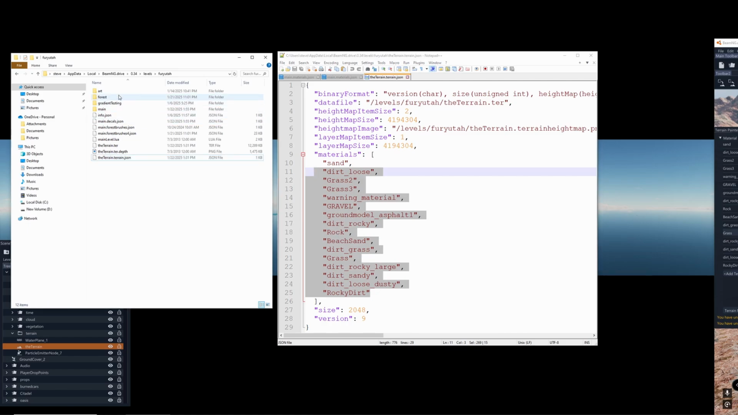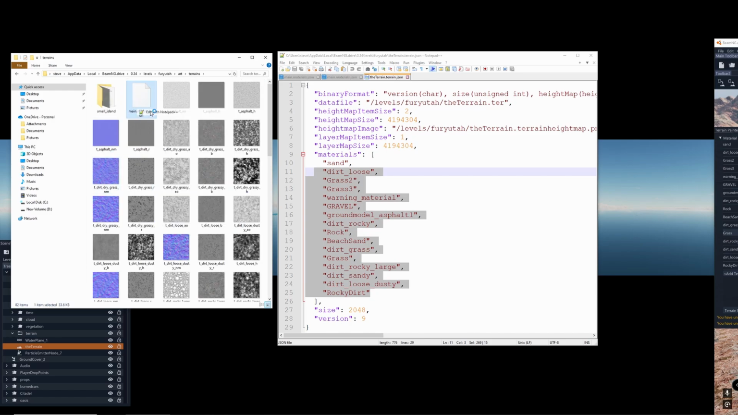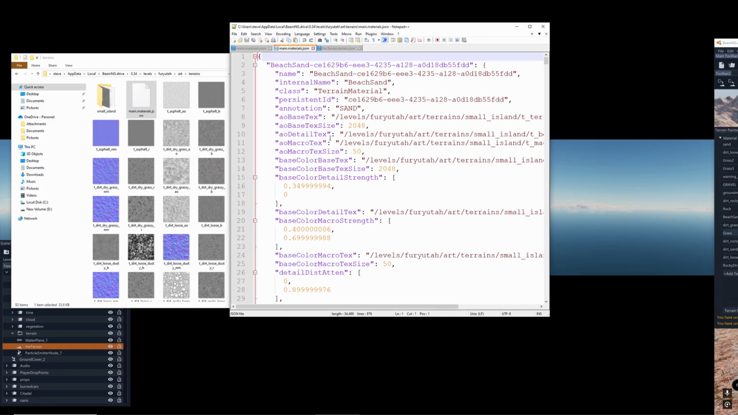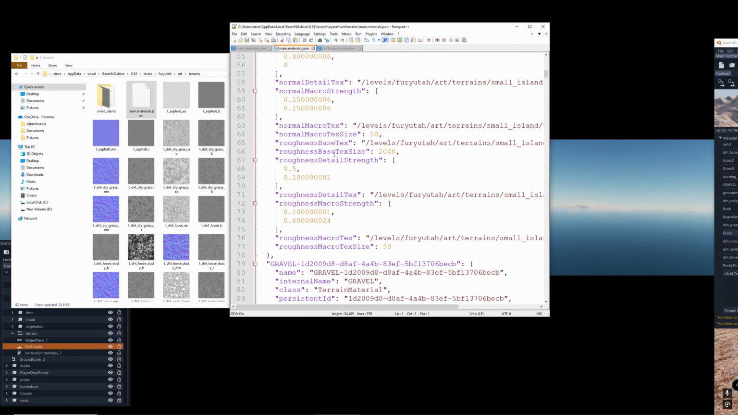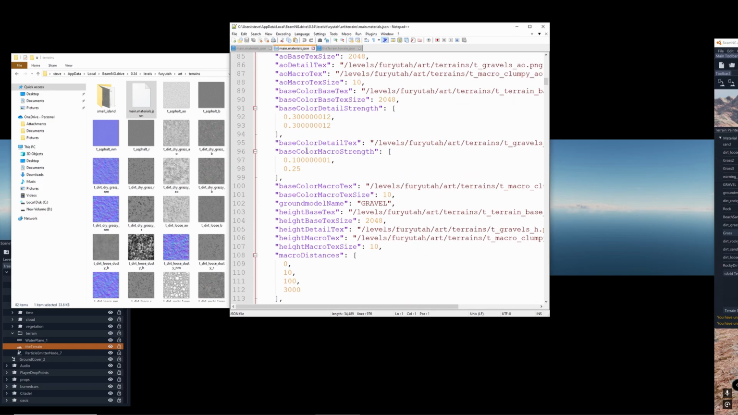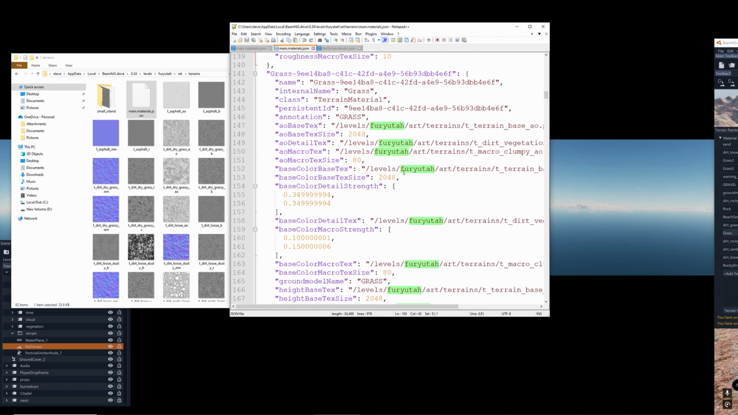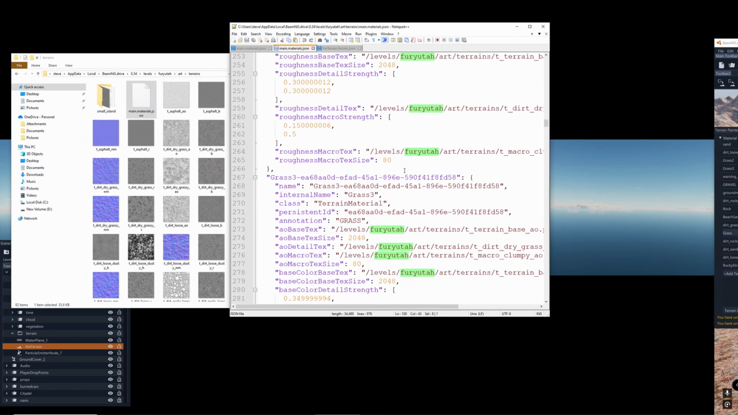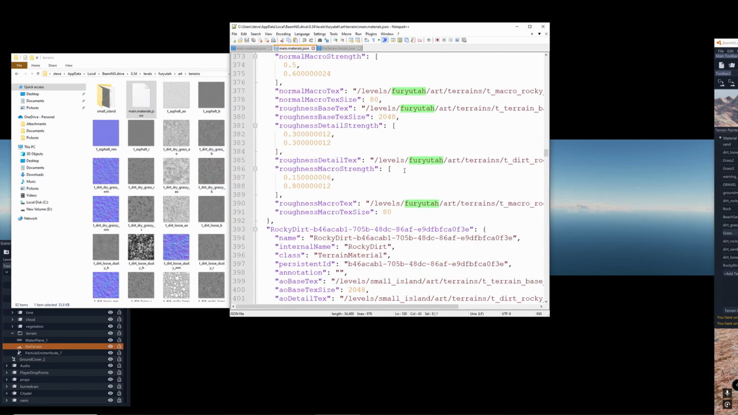The next one would be art terrains. If I go here, look at that. Don't worry about beach sand, that's not from Utah. I added that, that's custom. But the rest of the stuff should be straight from Utah, with the exception of me renaming the map directory. It's just an exact image of what's from Utah. So that is the terrains folder.